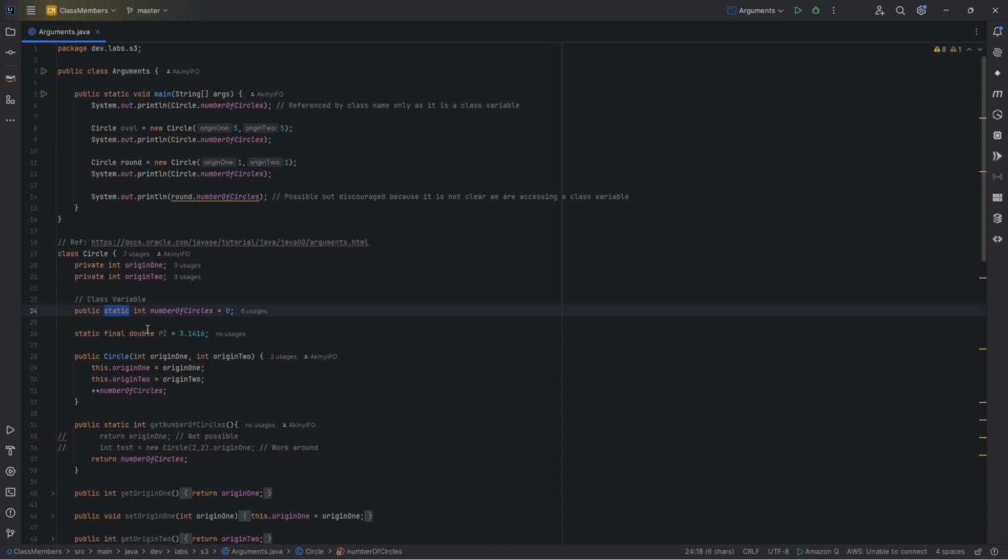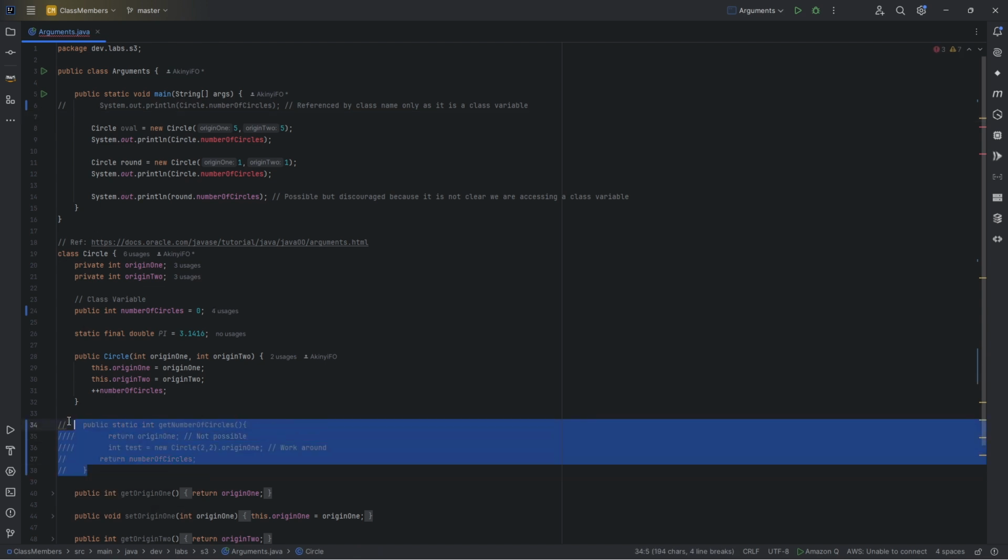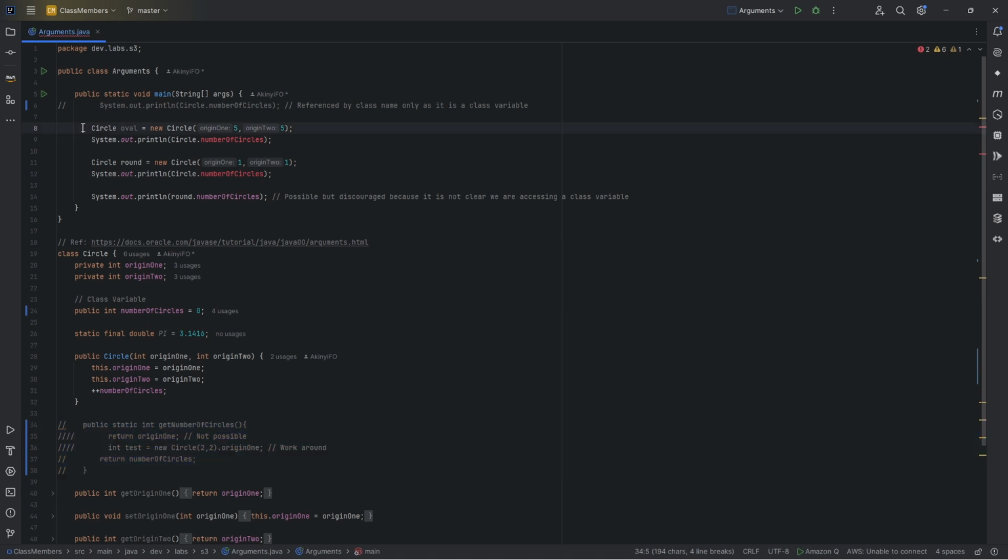Let's see if we can prove that. I'll change this to an instance variable to test that out. And in that case, it will need me to access it via an object. So I'll just comment out every error I see first, so I can demonstrate. It needs me to access it via an object since it's an instance variable. I cannot access it outside. What will happen here?